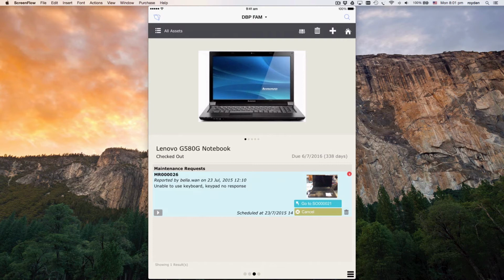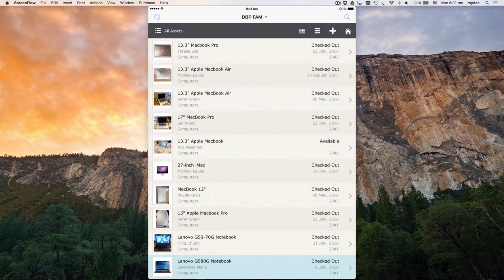But if you need to do this every day, then we can also customize the system to make reports that help you analyze the things you need, to speed up the decision making. Okay, so let's go back to the asset page.